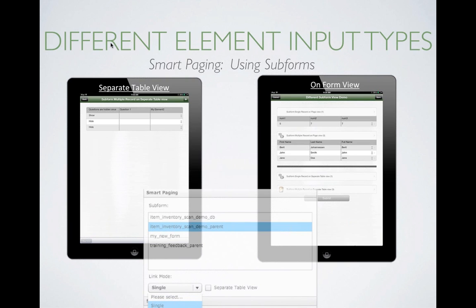So here we have the separate table view on the left-hand side. What that's implying is that after the subform has been completed by the user, before they go back to that parent form, they'll be brought to a page that'll display that table. Now, if you want the on-form view, the way that works is after the user completes a record, then they'll be brought back to that parent form, and they'll see that table on that parent form. So that's the example on the right side.